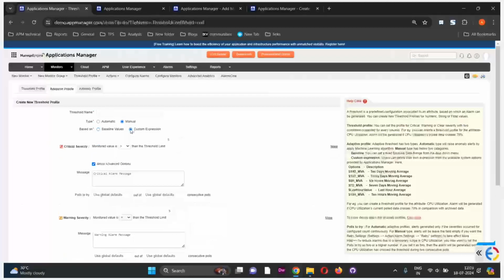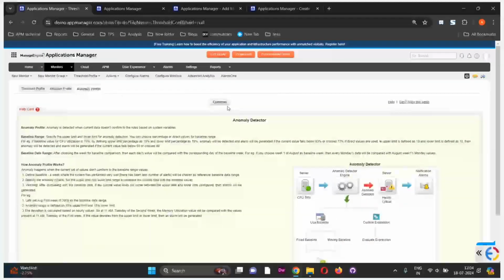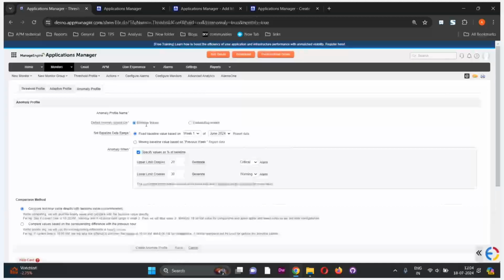By adding this threshold profile, you'll be able to associate it with metrics where you can generate alerts or you can associate actions with it. So under anomaly profile, which is also based on machine learning techniques, you need to specify the anomaly profile's name, whether it's based on baseline values or a custom expression. Similar to the adaptive profile, you can give a fixed baseline based on any week of any year data, or you can specify a moving baseline, which is based on the previous week's data. So you can also specify the values as a percentage of the baseline.